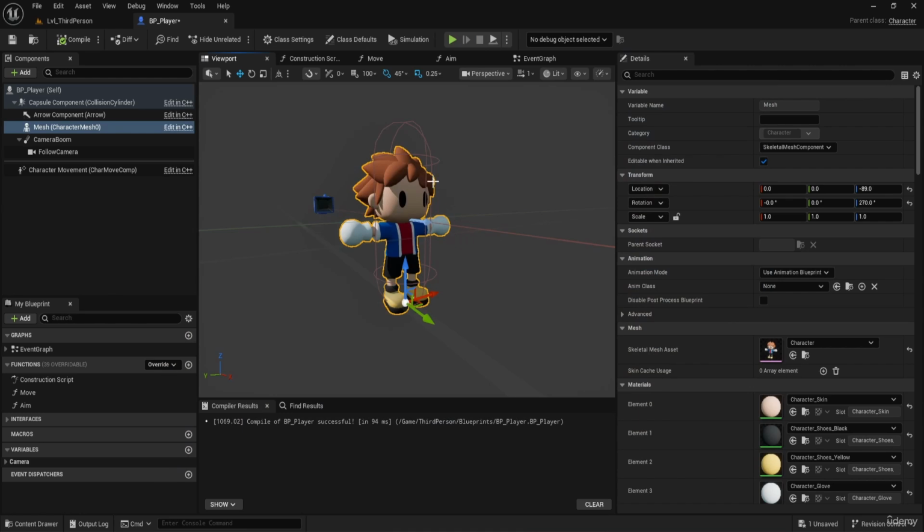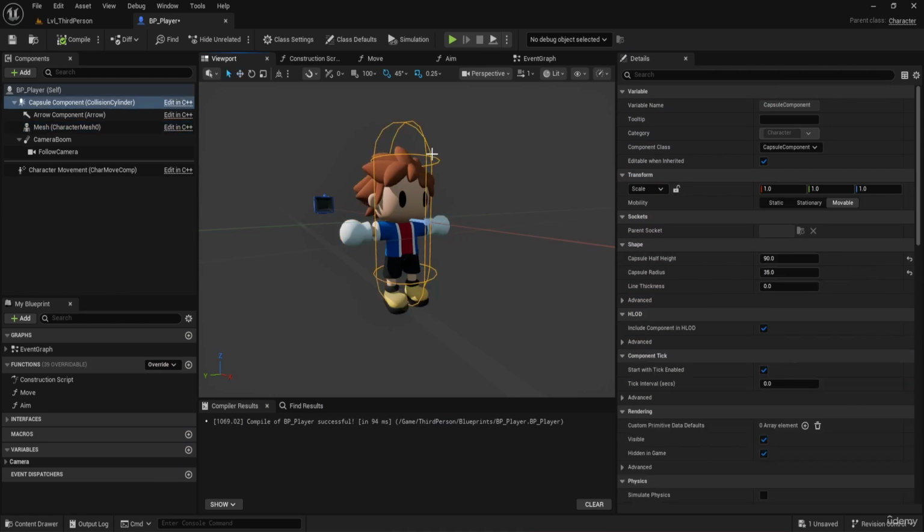Now, one thing we want to adjust is this capsule component. So this basically is the collision that we use when we walk around and move around in the game. And this capsule collision is what is used for the character to interact with the world. So we have to always make sure that it's the right size based on the character's size. So as you can see here in our example, there's a bit of a gap, so we'll have to change the size a little bit.